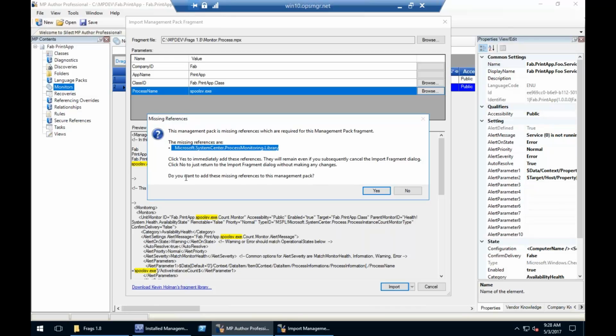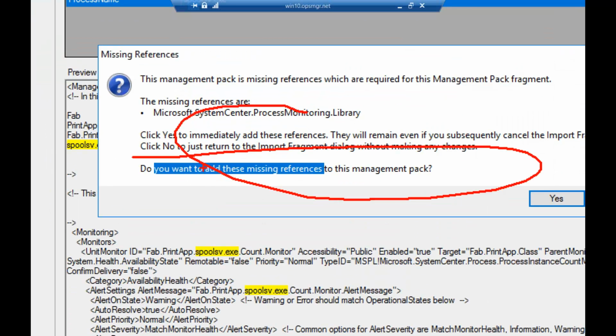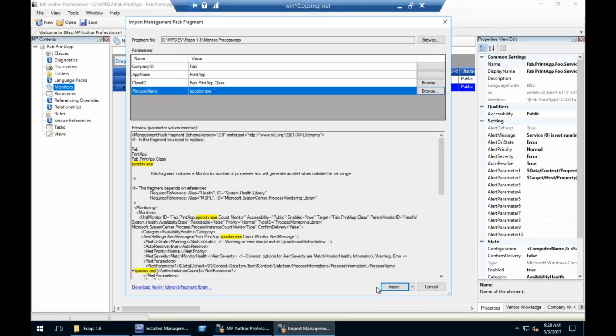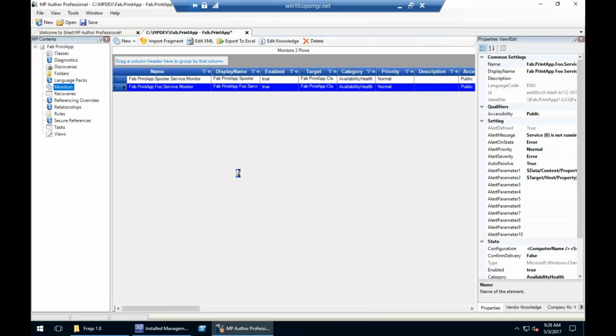Now, if you were doing this in Visual Studio, you'd have to go find that management pack and add it as a reference manually and make sure you aligned everything. You don't have to do anything like that with the MP Author. It just says, hey, do you want me to add this automatically? And you just say, yes, thank you. And that's all there is to it. And so that put it in my management pack.